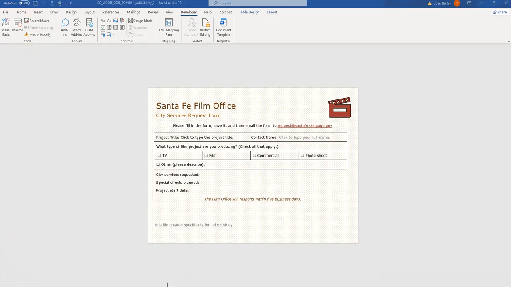Project step number 6. After the text, "Other, please describe." So we're right here on this line now, which is in row 4. We need to insert a rich text content control. And then in Design Mode, we need to edit the placeholder text so that it appears as follows. So we are going to type in, click to describe your project type.